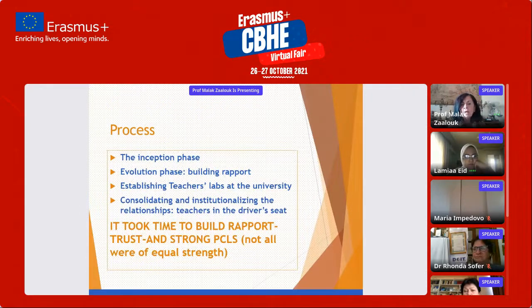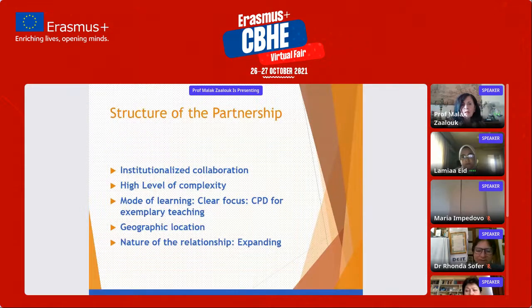The process was divided into several phases. So we had an inception phase, we had an evolution phase, and we also finally institutionalized and consolidated our process quite strongly. The structure of the partnership itself was one that was highly institutionalized. The collaboration was through institutions coming together and recognized. It was a very complex partnership.